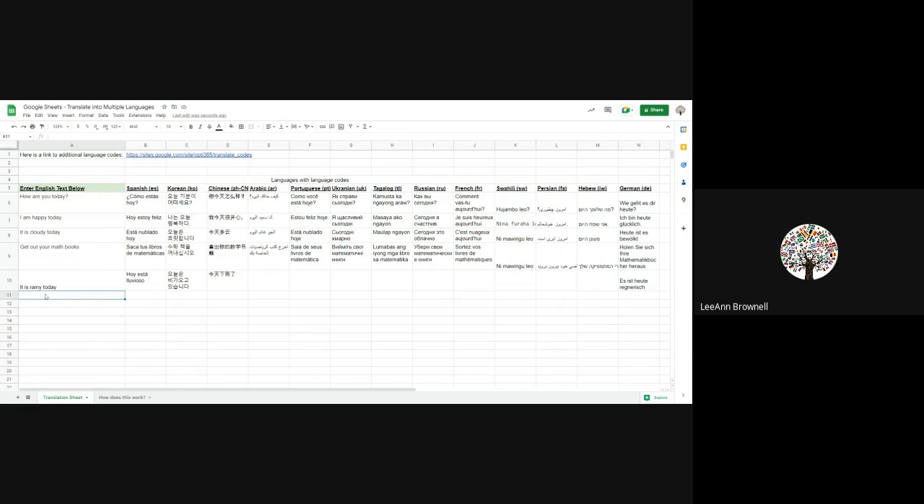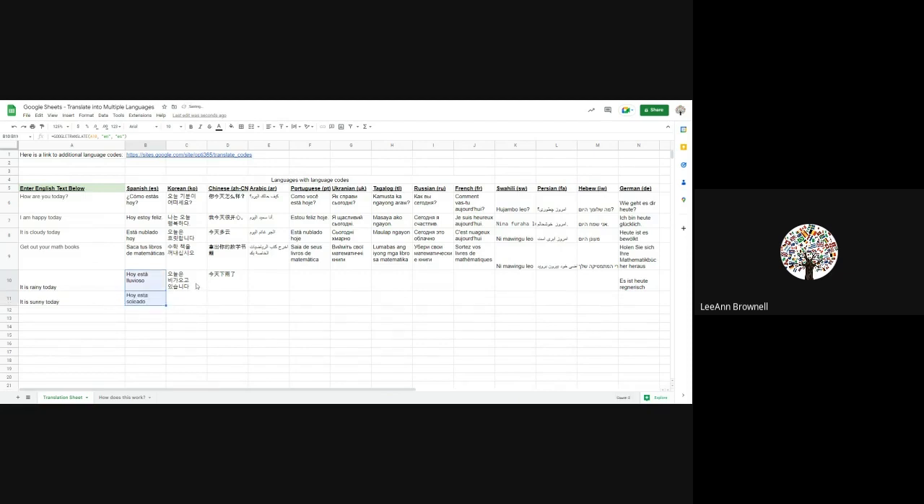If you want to say it is sunny today, there's nothing here. All you do is click and drag the cells down. Oh, sorry. And it will fill in with those languages.